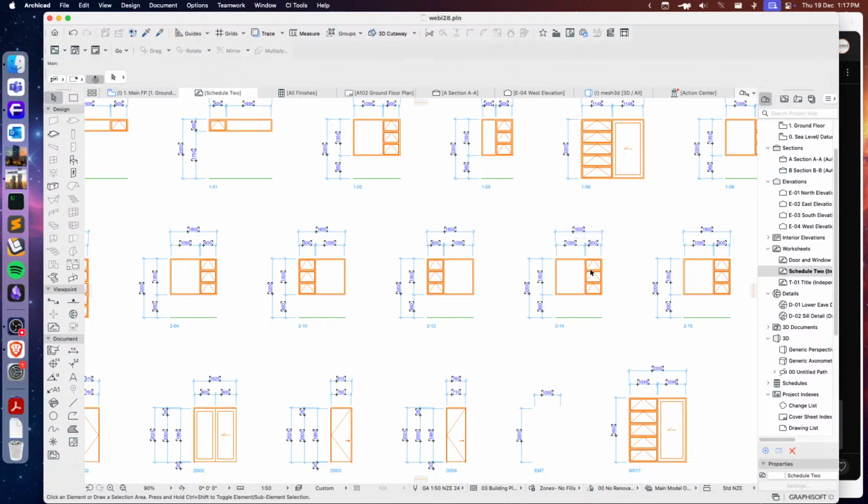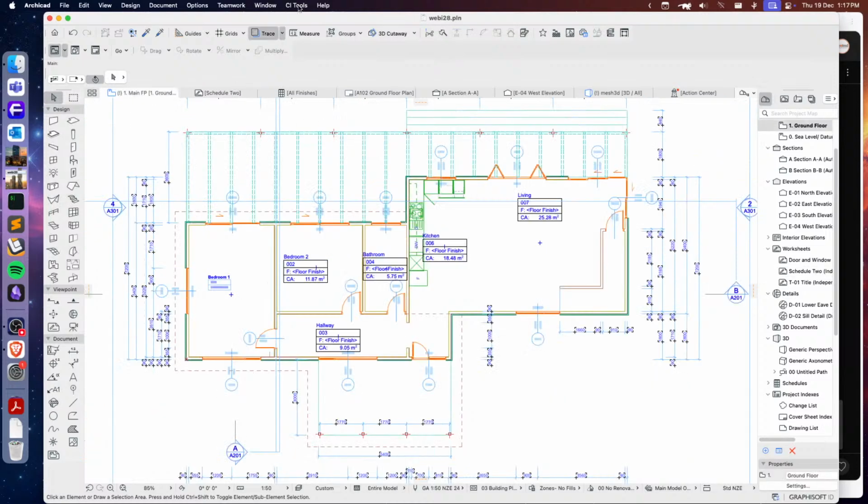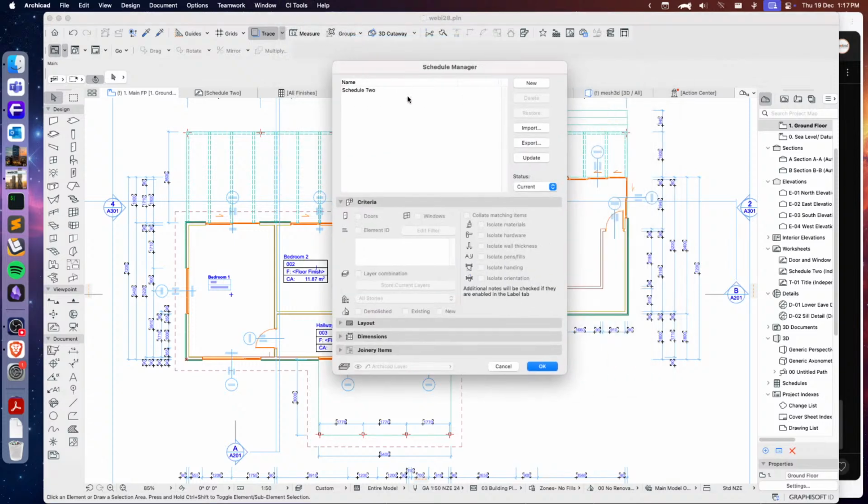So what we want to do with those is collate them, because we don't need to show every single individual window or door. We can just show one of them and then say how many there are or something like that. So that's where that collation option that we saw before comes in. I'll go back into my schedule manager and I'll turn on collating. So I'll tell it to collate matching items.